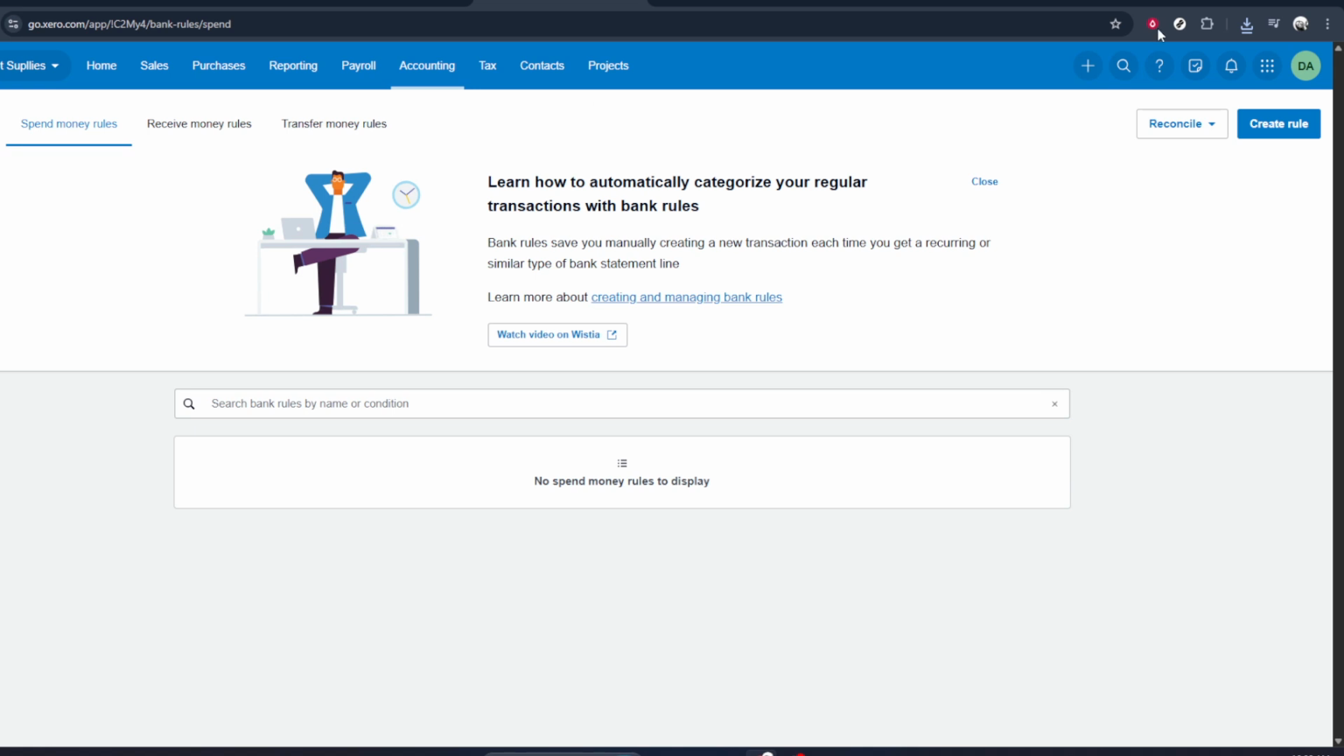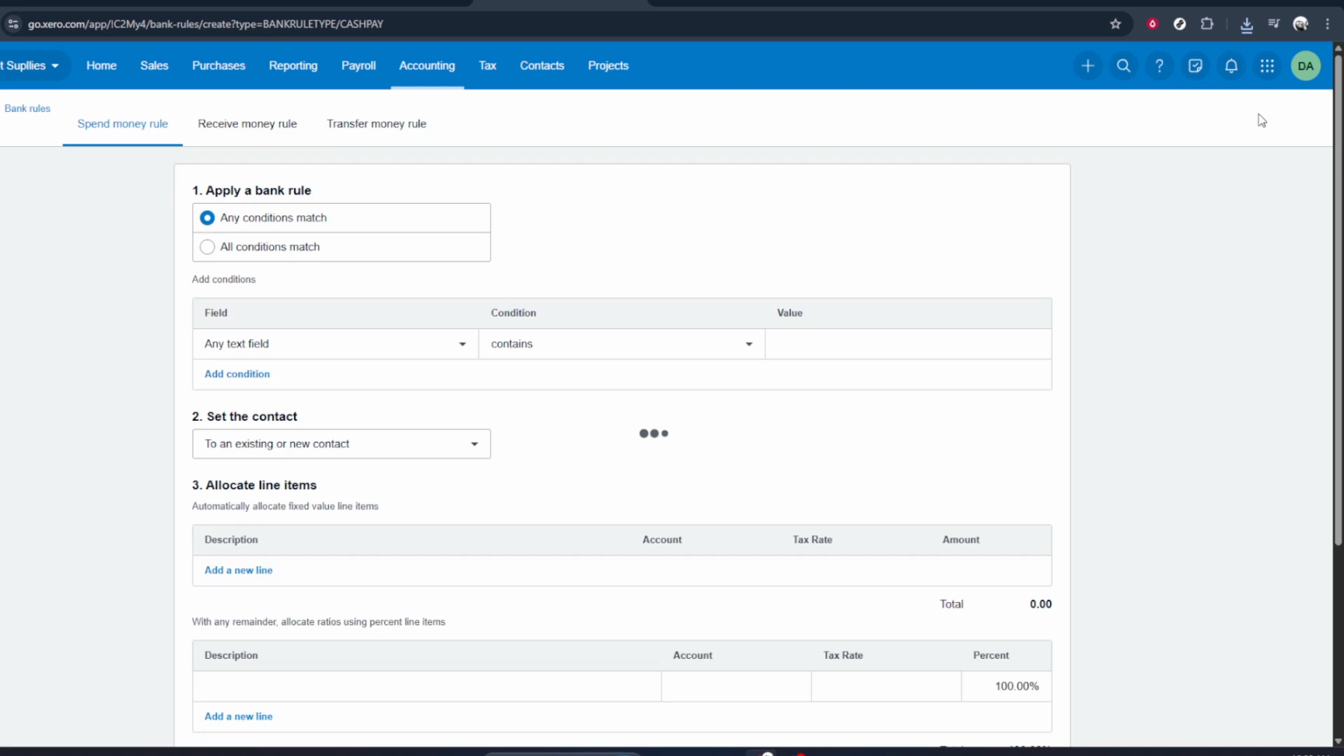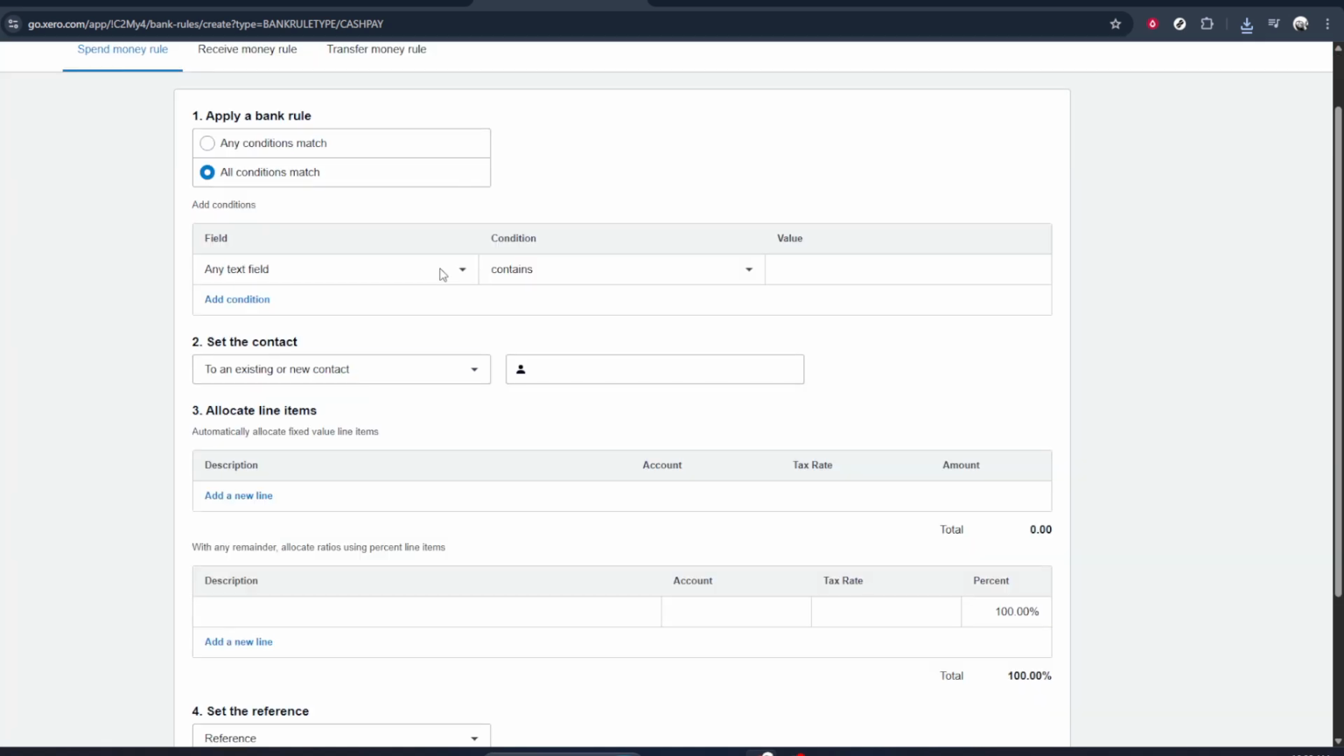Go ahead and click on Bank Rules to open the page where you can create, view, and manage both spend money and receive money rules attached to your bank accounts. On the Bank Rules page, you'll usually see tabs or options for different types of rules. Here, you want to focus specifically on the rules for money coming into your bank. Look for the option that says Receive Money Rule and click on it. This makes sure that the rule you're about to create will apply to incoming transactions, not outgoing ones.